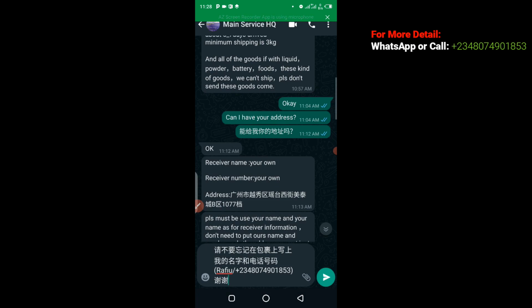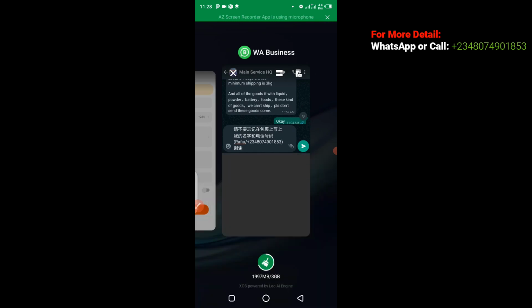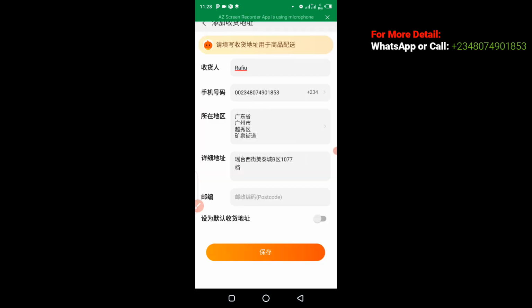That is it. So you have to select everything now again. Click and hold down, choose select all, then click on copy, then go back to your Taobao profile. Then come here, click and hold down. From the address section, click on paste. With this, you are good to go. Lastly, click on here to save the address.